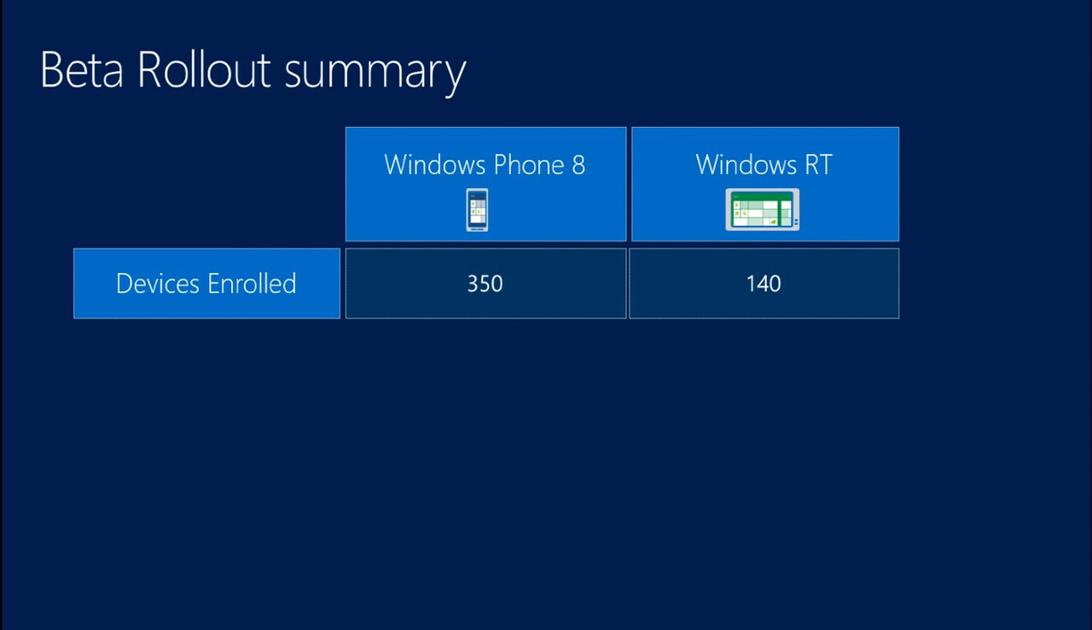talking about today. So I'm going to give you an example of what kind of infrastructure and enrollments we had during our beta testing of this. We're currently rolling out the R2 release for the first time inside Microsoft, and we're expanding the modern device enrollment to all users over the next few weeks. These numbers are small compared to what's going to happen, but during our first enrollment, we had about 350 Phone 8 devices and 140 RT devices.